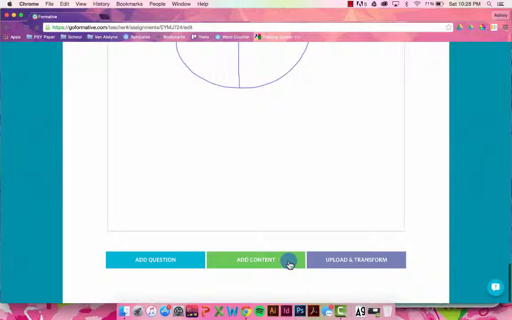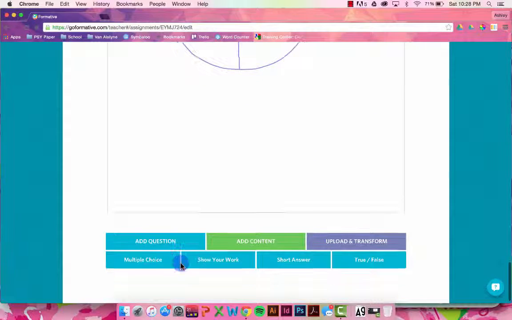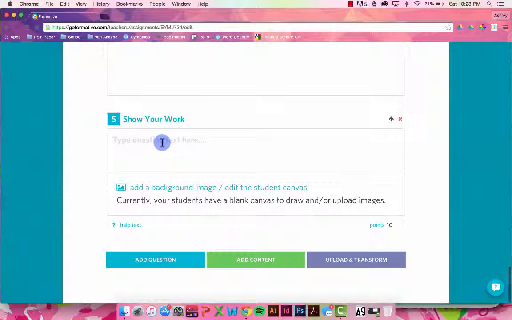Okay, and then you could add a show your work right underneath that and say, draw another example of 1/4. And so we'll leave that background image blank, so that way they can just draw whatever they would want to on there, whether it be a square representation, whatever.